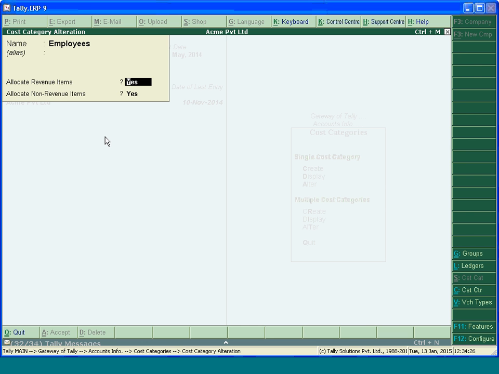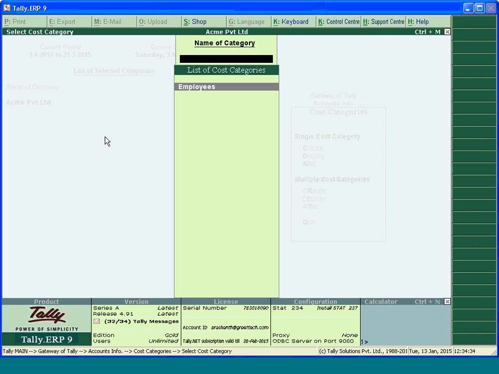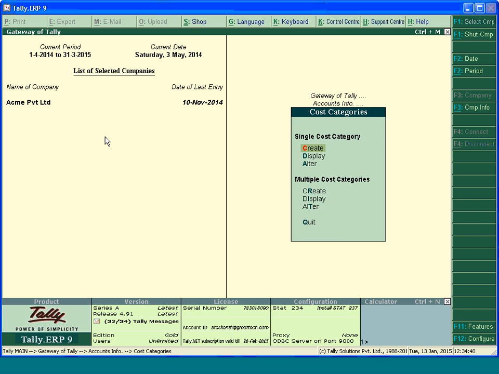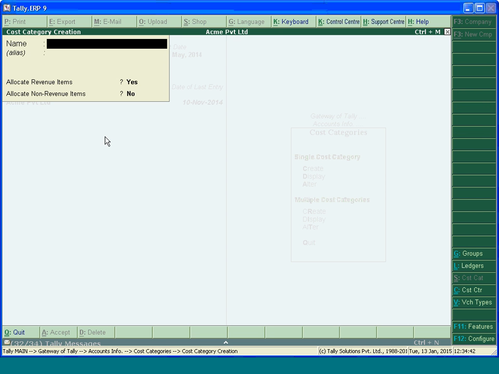So this is renamed. And here, as I said, the cost centers or categories allocation can be done both to revenue items and to non-revenue items. Accordingly, these options can be used. So I've just saved altering the primary cost categories. Now, let us create a new cost category. Create as product lines. Allocate revenue items, yes. And non-revenue items, you can just leave it as no.